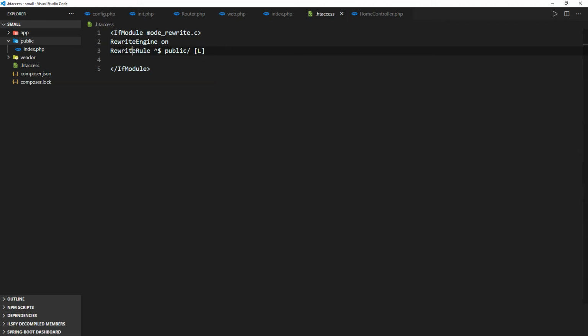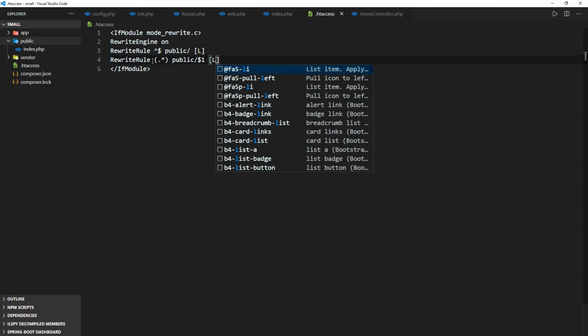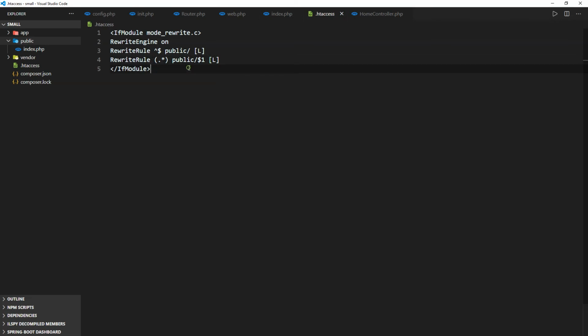And the second rewrite rule here will be something like this. Then public, and then slash $1. Then again we have that, and that's what we need for now for this file. So let's go ahead and save that.